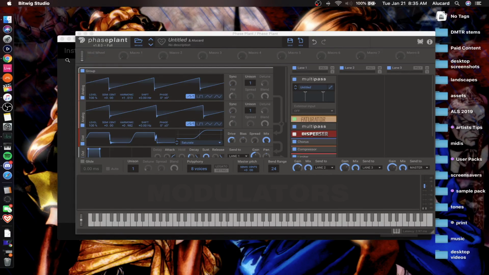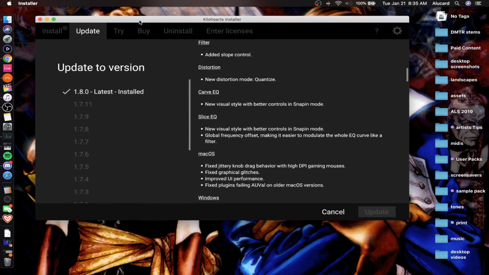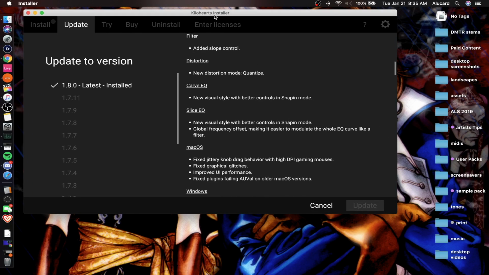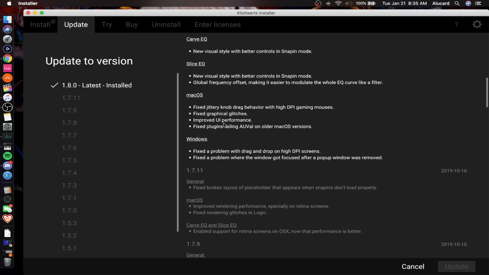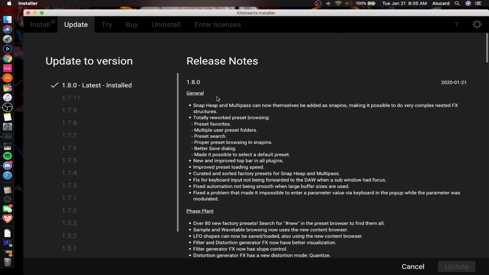They haven't released everything that they had talked about on their live stream quite yet, but I know that it's on the way, and this just makes me all the more excited for that. So let's go ahead and take a look at what we have here. This is a full list of the patch notes or the release notes that were released in Kilohearts 1.8 updates.